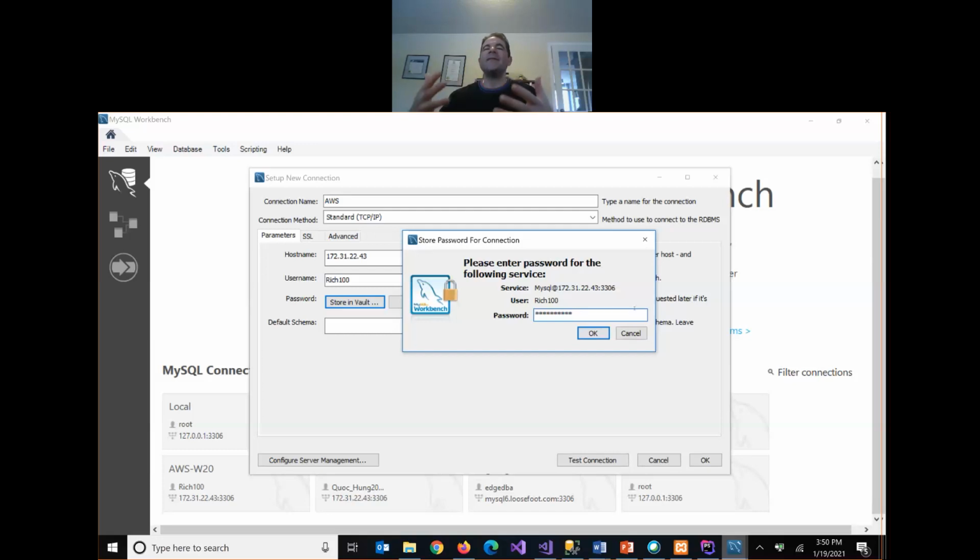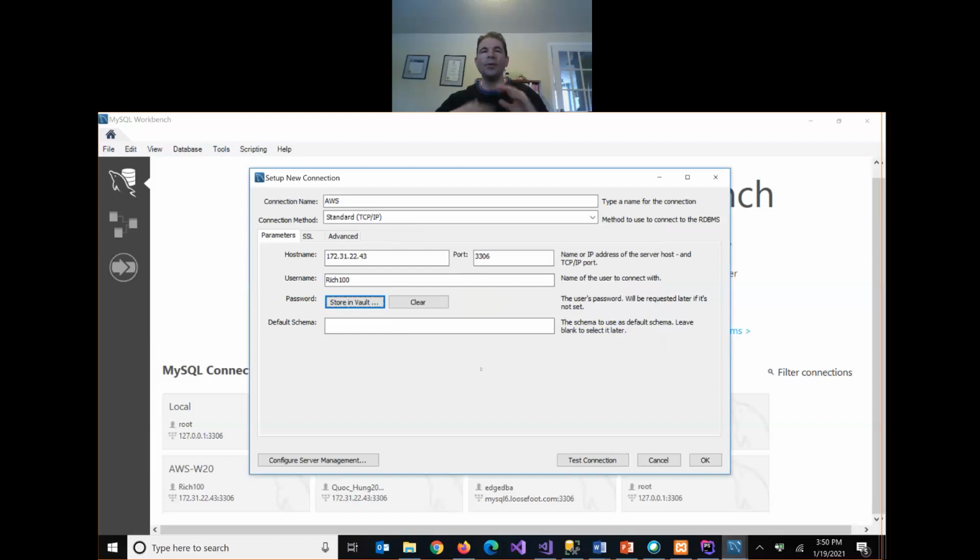This is going to save our credentials, so every time we come back to MySQL Workbench, we don't have to keep entering in our username and password every time. It's already going to be here. So click Store in Vault, paste in your password, and click OK. We only have to do this once. If you're a bit behind, don't panic. I am recording this, and these instructions are on D2L for you.